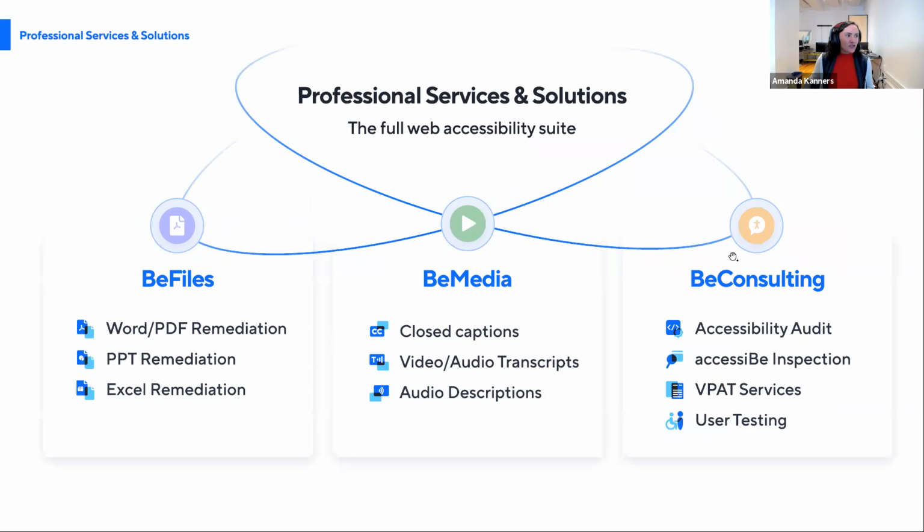And we did also just open up an entire professional services and solutions suite. So not only is our solution just an AI powered machine learning solution, we also have different services as well. For example, Word and PDF remediation, adding closed captions and audio transcripts to videos, and then of course, all different type of consulting. We do accessibility audits manually, as well as inspections, VPAT services, and even user testing. So we're offering really a full suite of accessibility services.